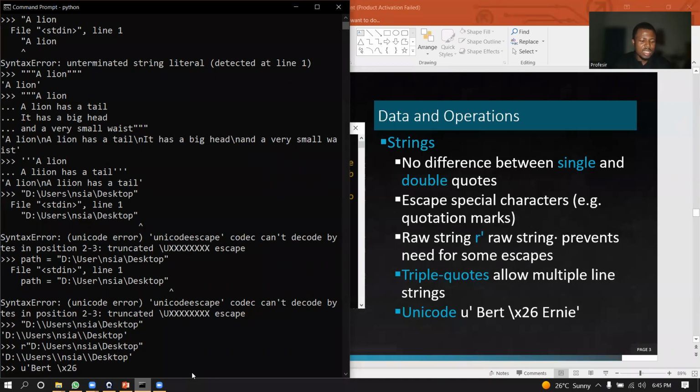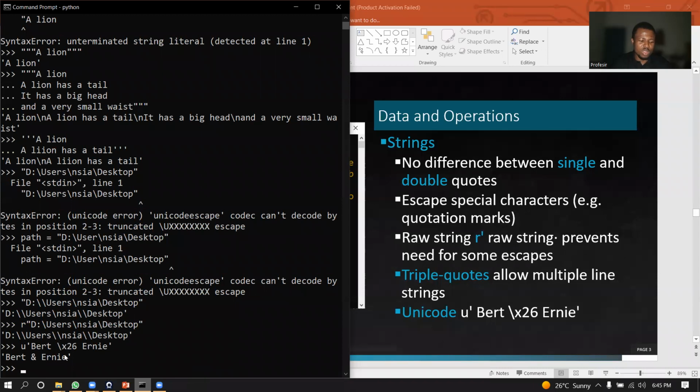So bet\x26any, and then I close it. If I hit enter, see what gets printed. The ampersand, though it is an ASCII character, in Unicode is represented as \x26. Is that okay?